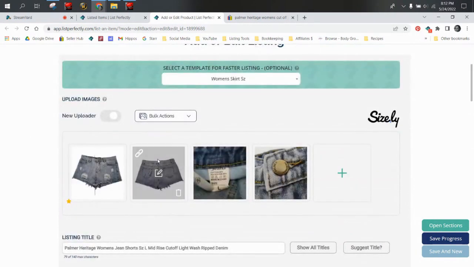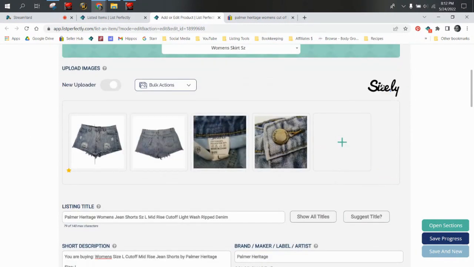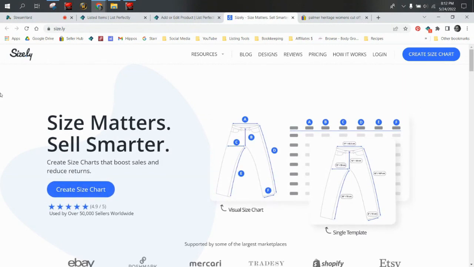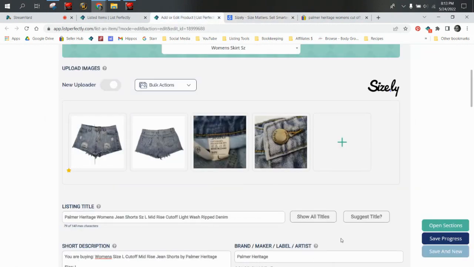I also wanted to show you, you can do Sizely. If you have a Sizely account, you would click on that button and the picture of the Sizely measurements would go right here into your listing and it would be cross-posted over as well.